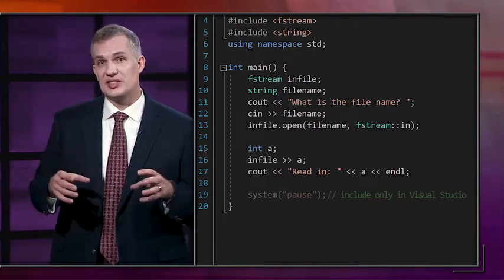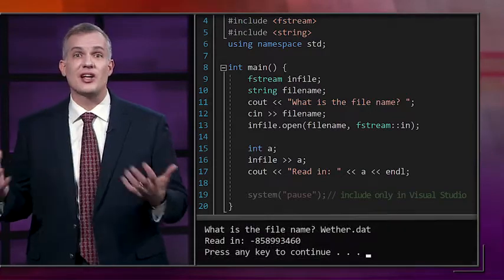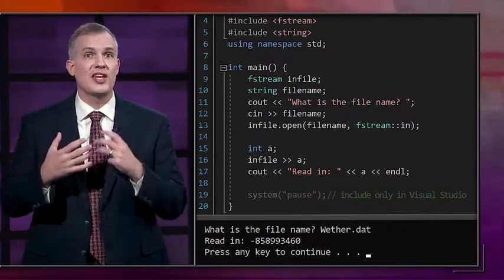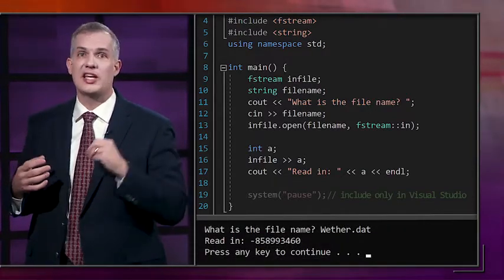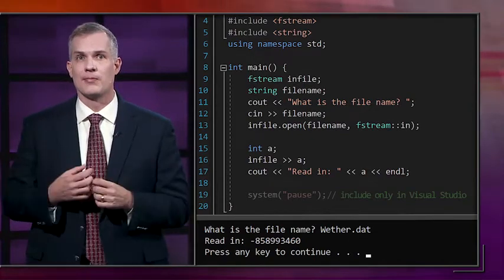If we try to run this code, we'll probably get some sort of nonsense printed out. I misspelled the name of the file, so what is supposedly input from the file is junk.